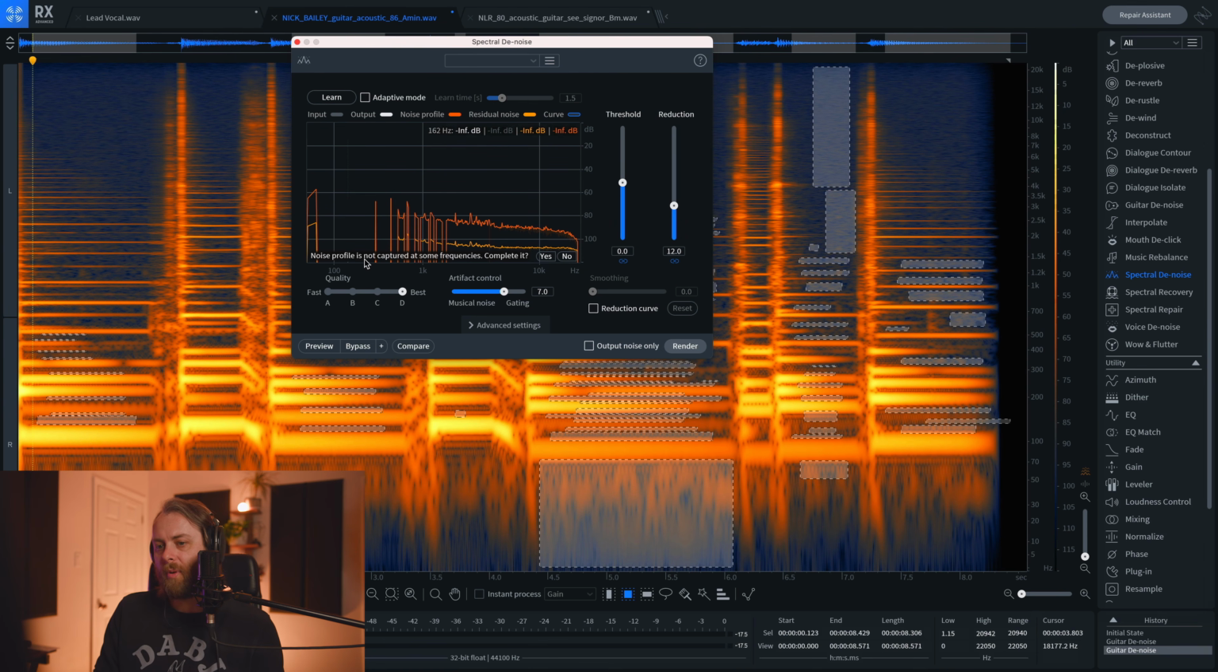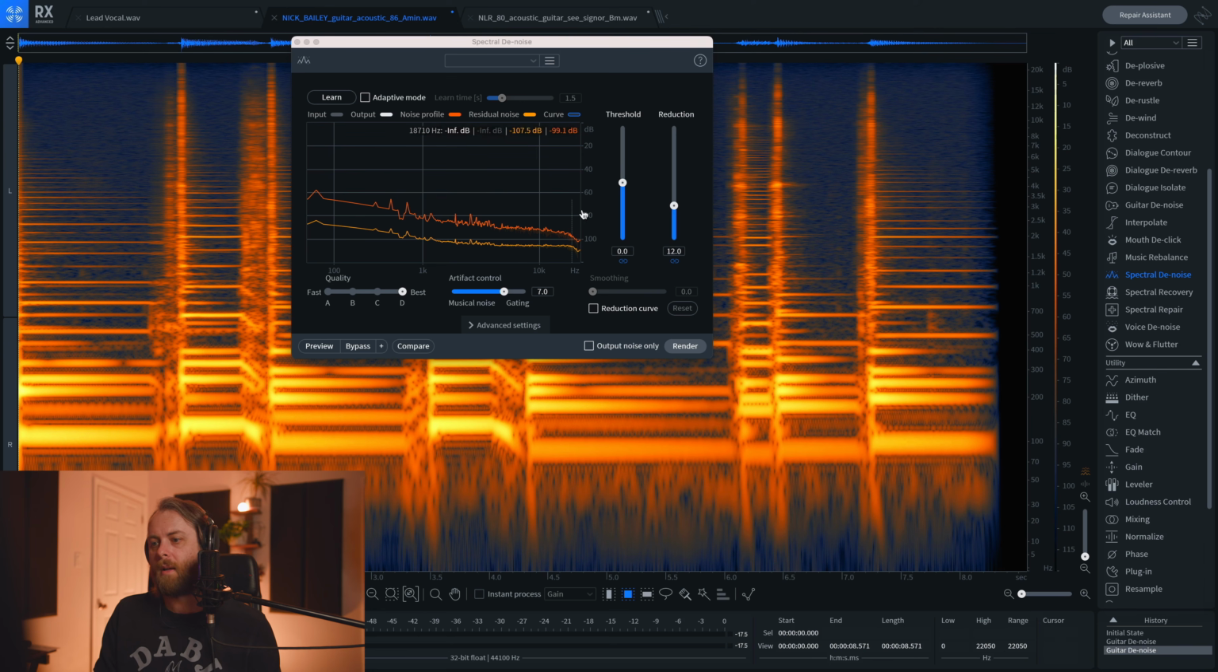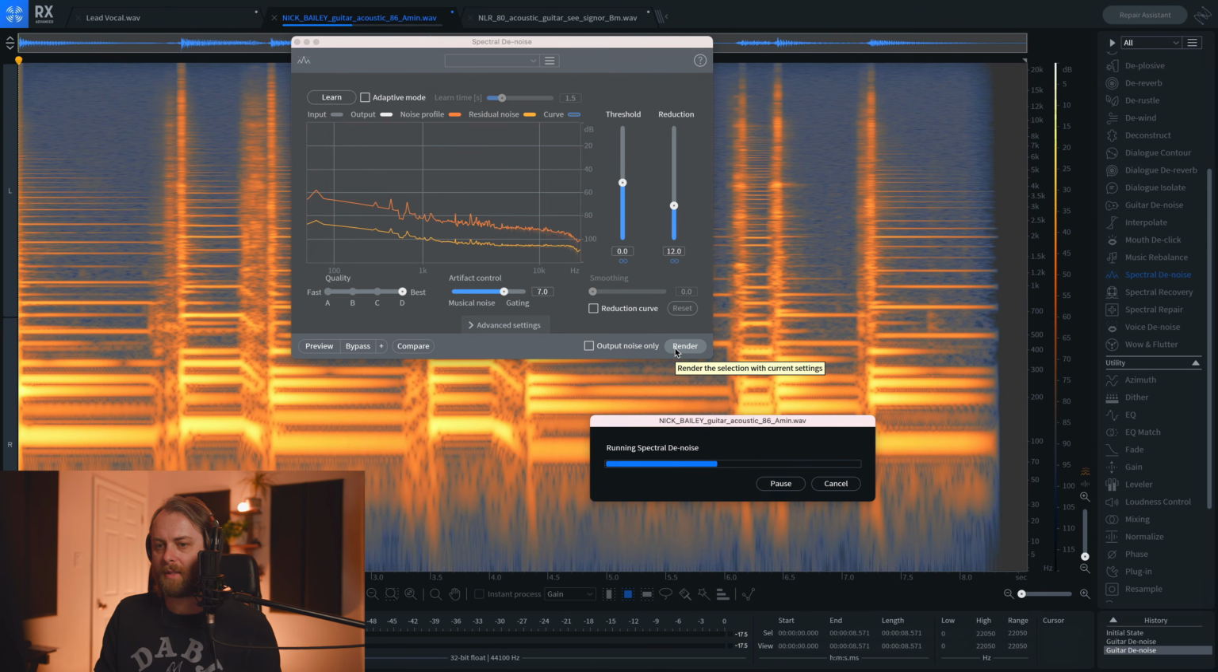So it's told us that the noise profile is not captured at some frequencies. What it can do is complete it though. So let me see what happens if I press yes. It's made a more complete kind of picture. Cool. So now what I'll do is press render and see what that looks like.